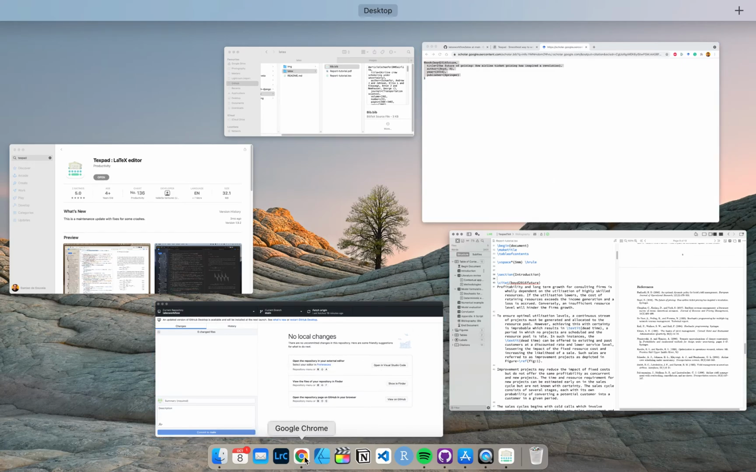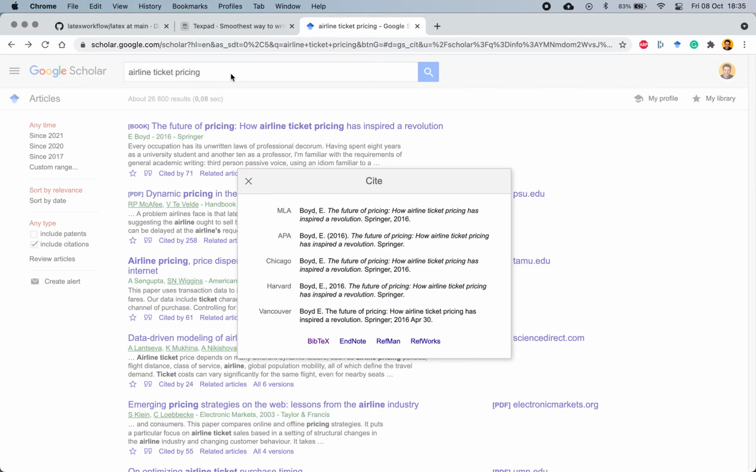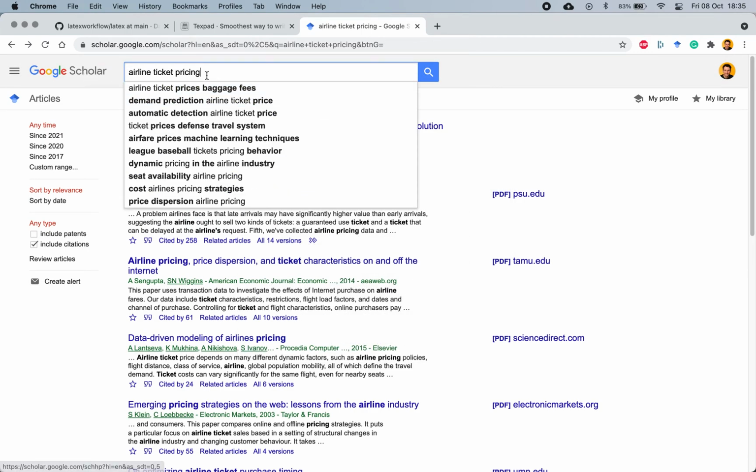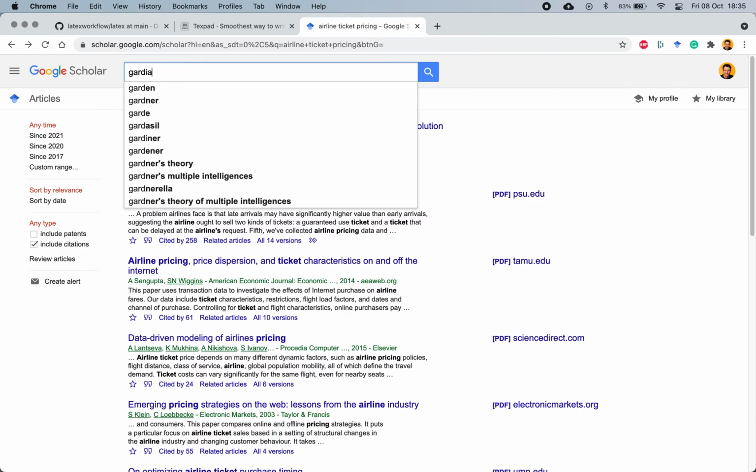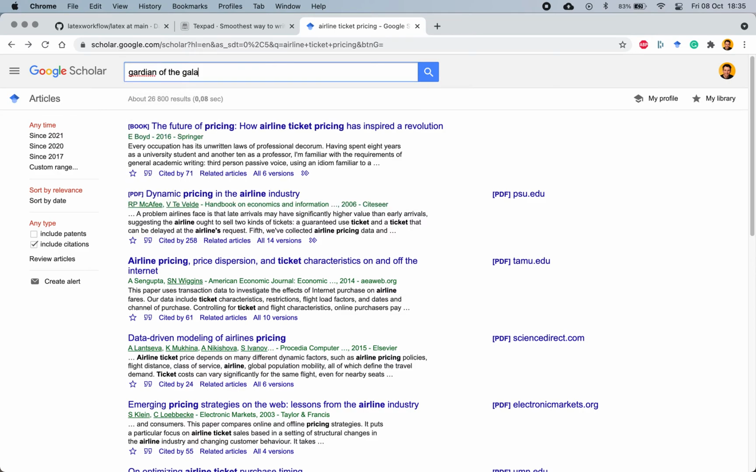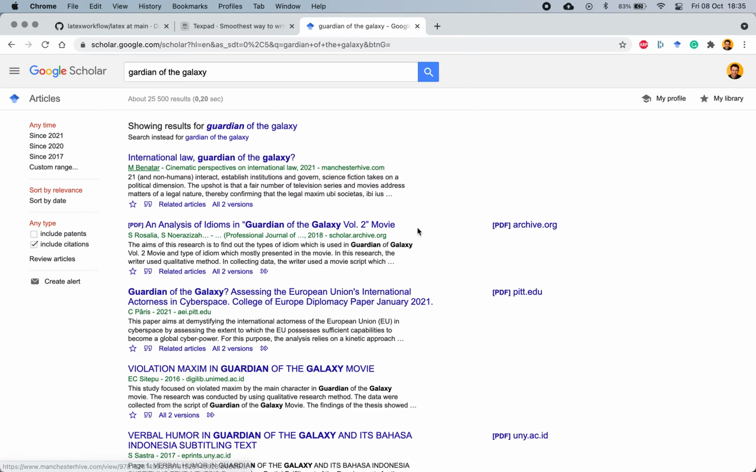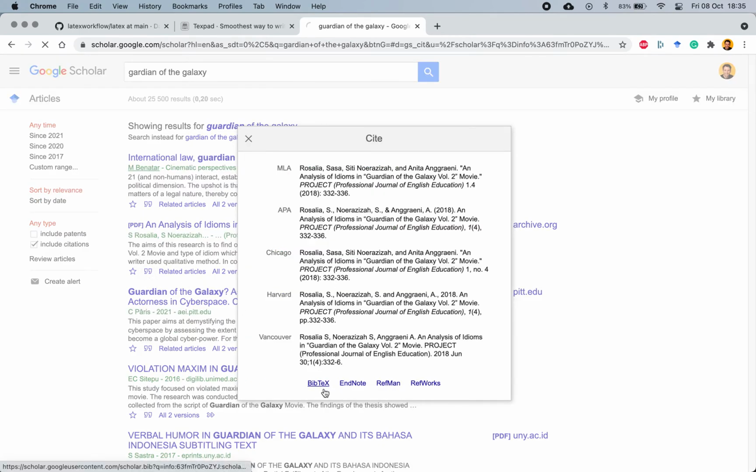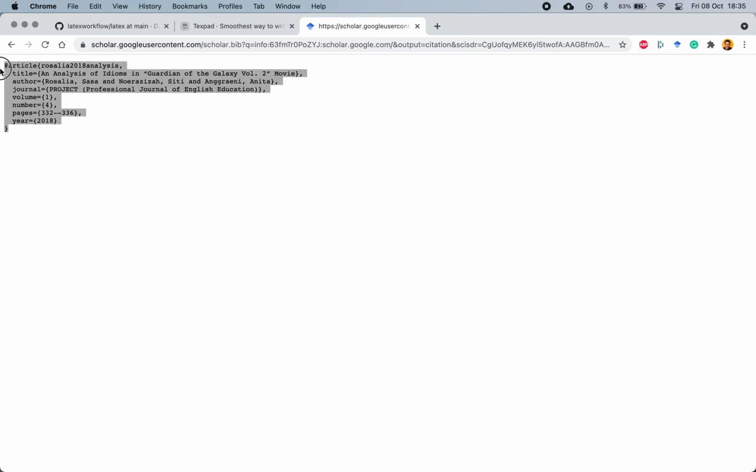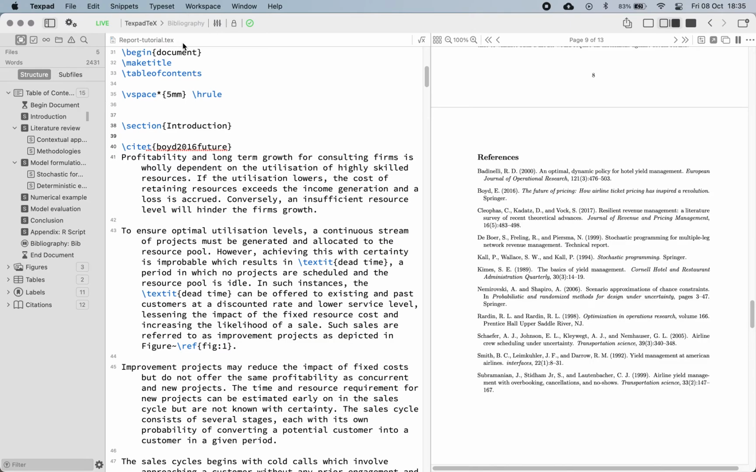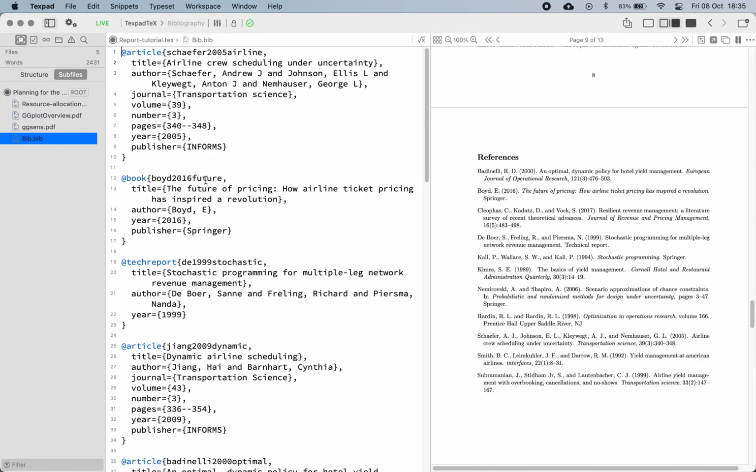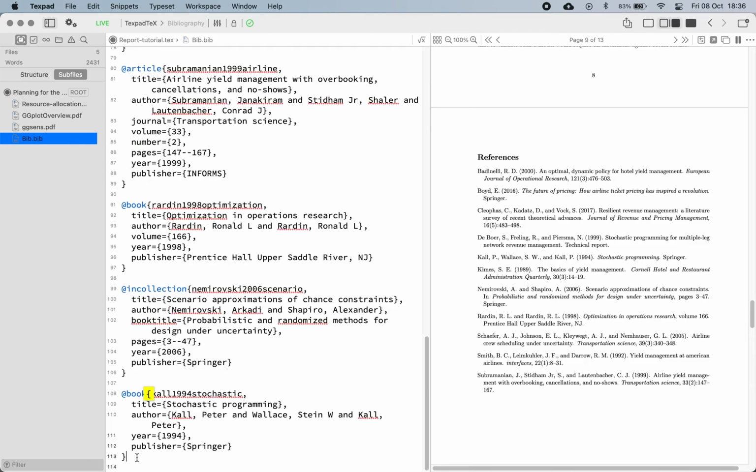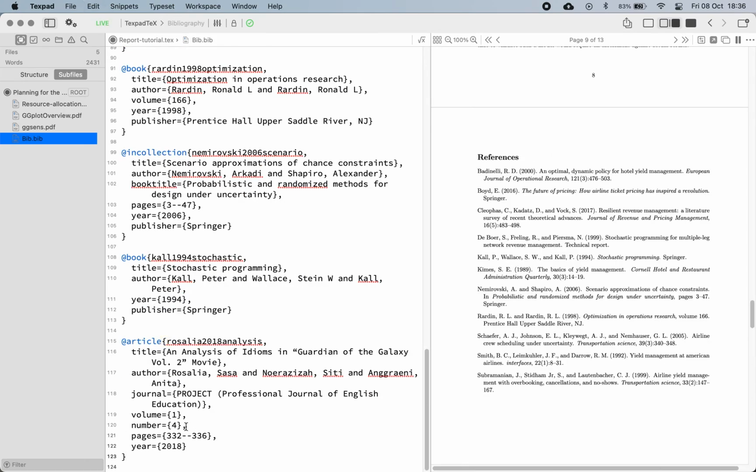We'll head on over to Google Chrome, go into Google Scholar and type in whatever article or whatever book, let's say Guardians of the Galaxy. Okay, there's an analysis of it, but let's just go ahead and cite this one over here. BibTeX, select it all, Command A, Command C. Head back to your bibliography, subfiles, open up the bib, scroll to the bottom or wherever you want to put it, paste it, and make sure we save it.